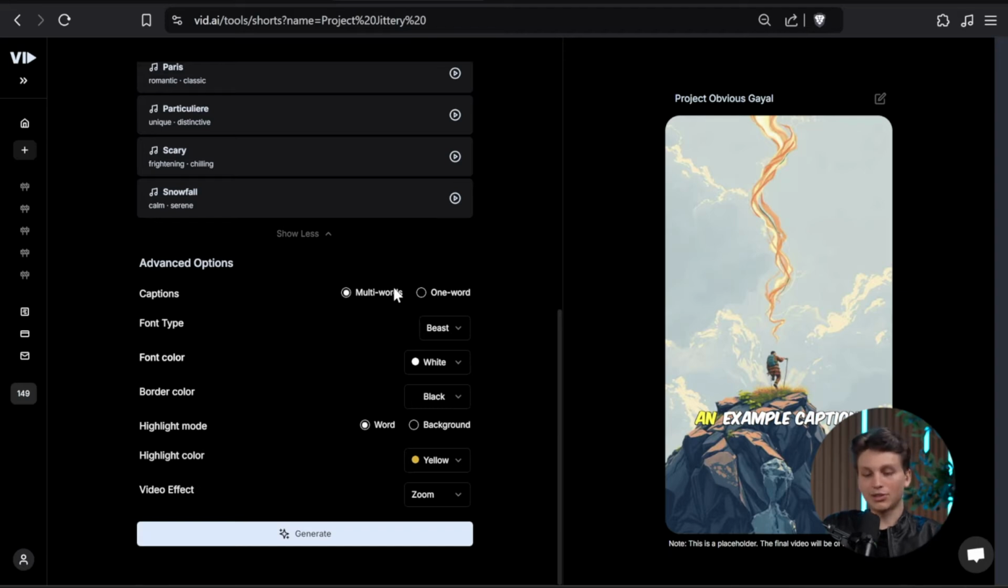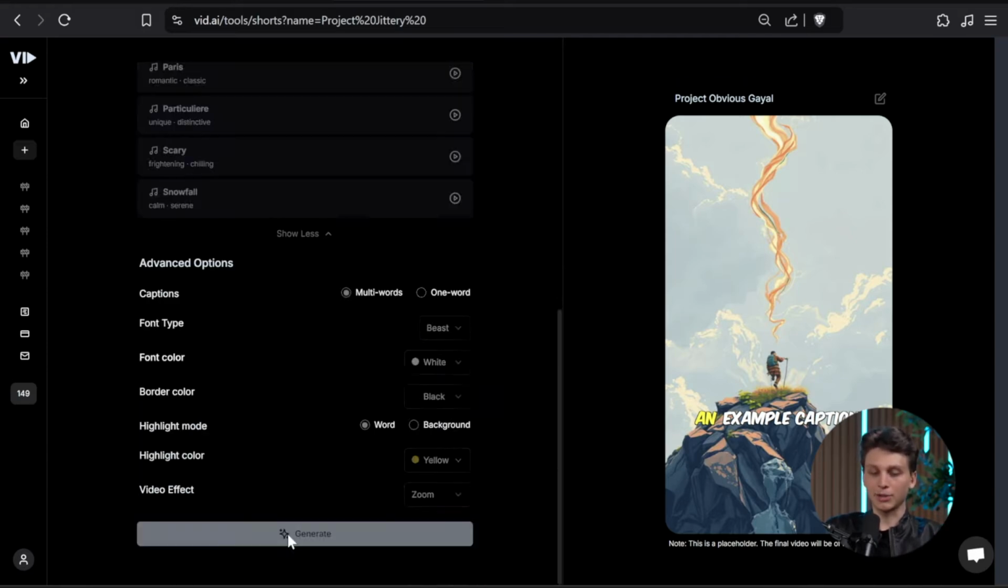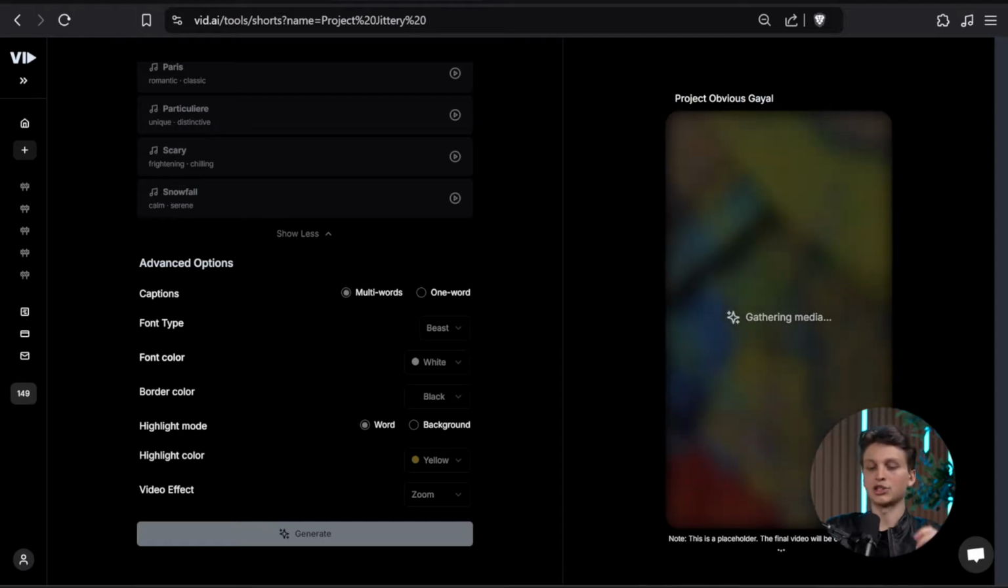I typically just keep all this default. I honestly love the font, how the word that's being said is highlighted in yellow, and typically I just click generate right there. But if you wanted to edit this, you can also select, for example, one word. You can select a different font type. We've got a couple different fonts in here right now. You can select any font color, obviously, border color, all that type of stuff, how you want the video to look, if you want it to zoom or shake, whatever style you want to go for. But like I said, I'm just going to keep this all default, go down here and click generate. And right now the video is generating.